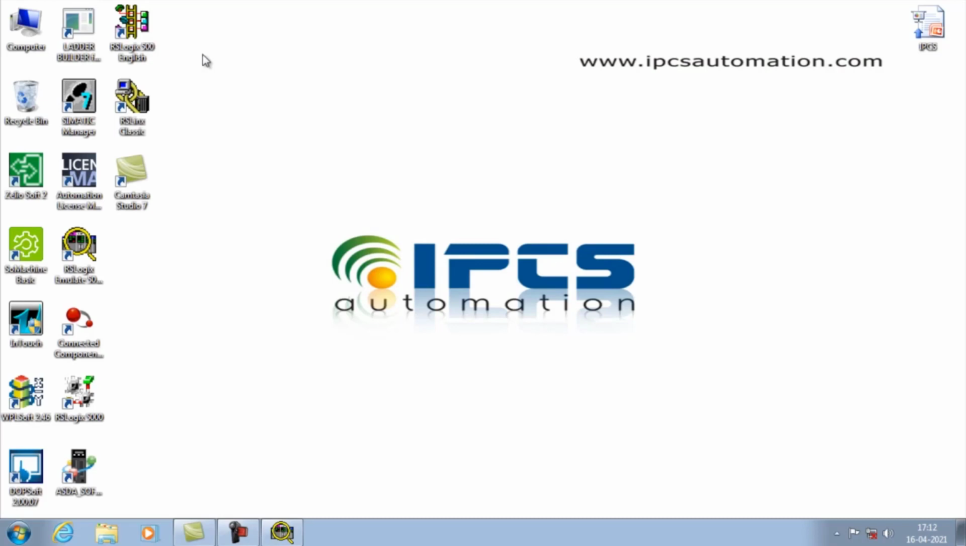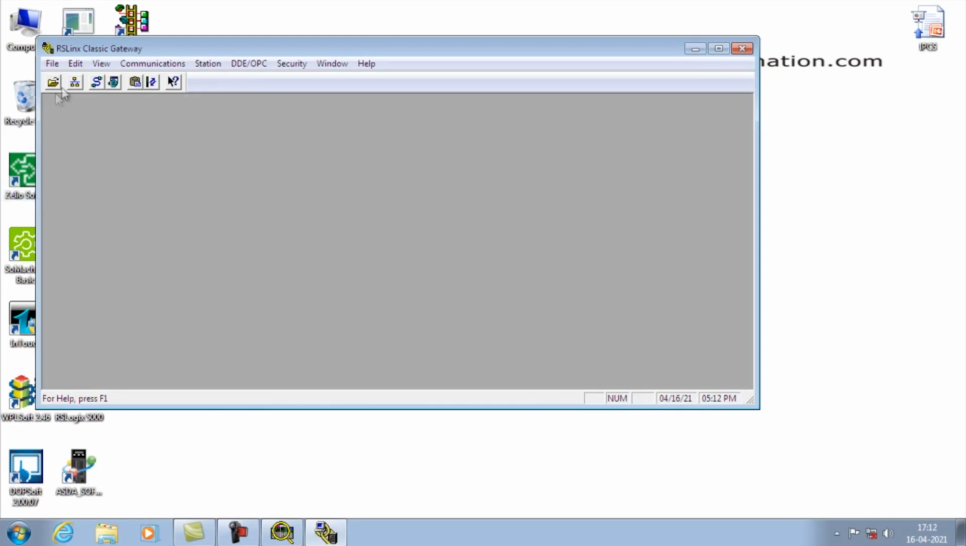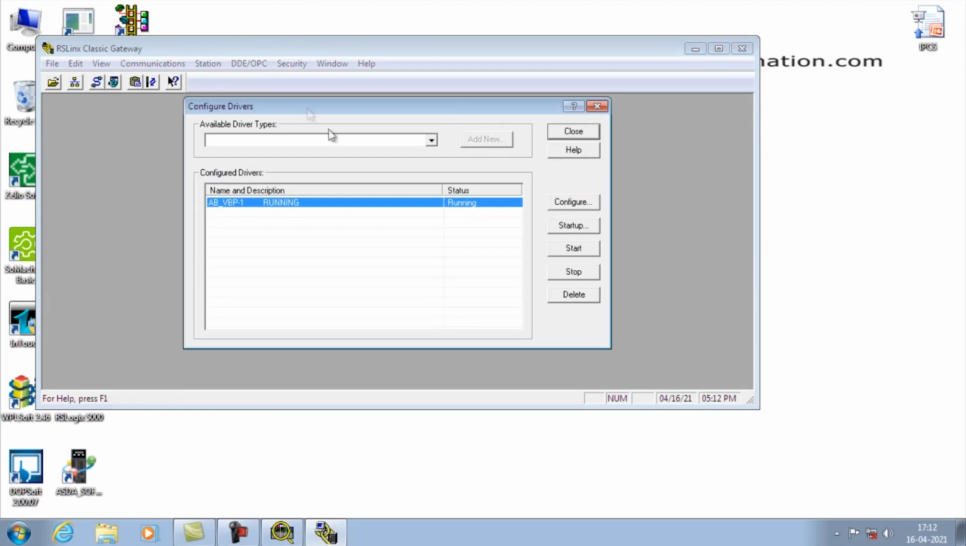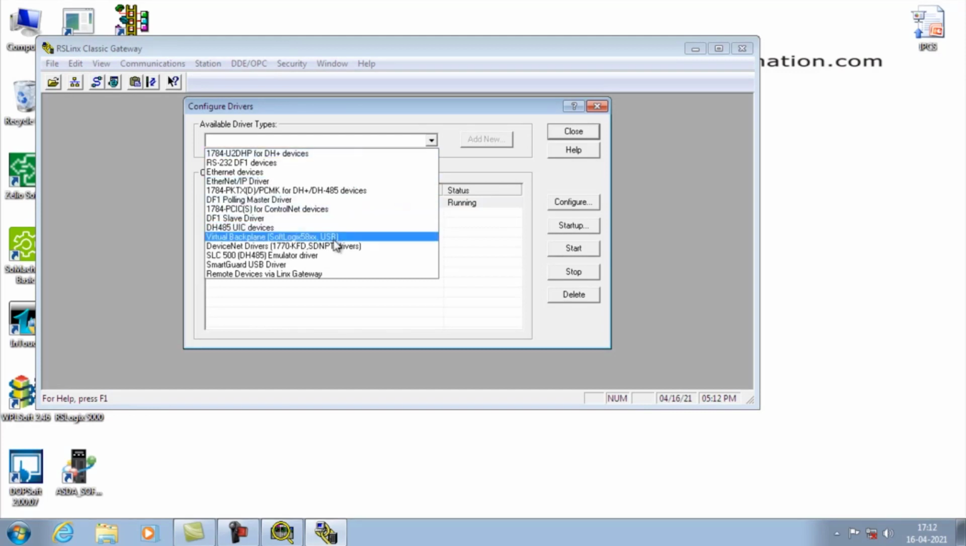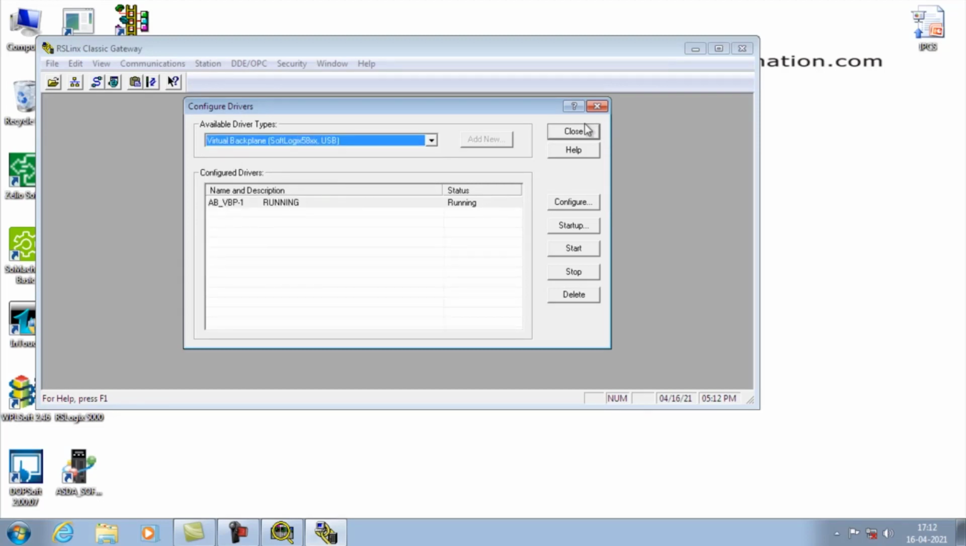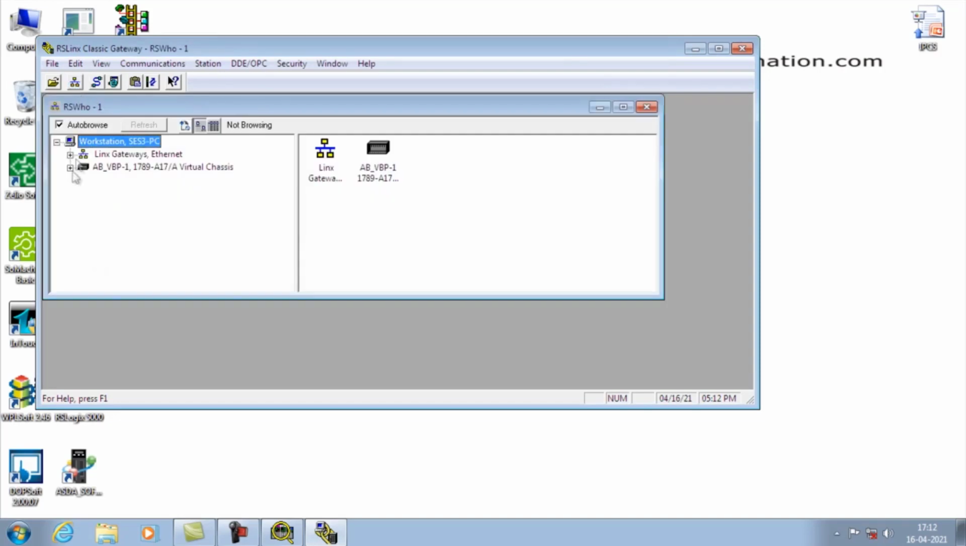Now we have to configure RSLinx. In RSLinx, we go to Configure Drivers. In Configure Drivers, we have to select the virtual backplane. This is the chassis which we have seen in the emulator controller. It is running here. So close it. Here it is already running. This is the emulator we have added in the RSLogix Emulate 5000. So minimize it.